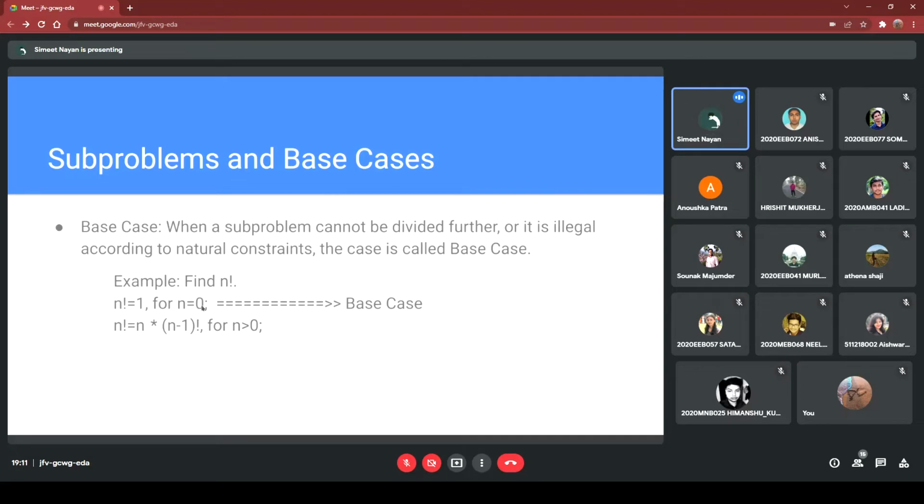So what we do, we know that for n equals 0, n factorial is equal to 1, right? And for n greater than 0, we can break it into subproblems and find the factorial of any number. So this is the base case, because we cannot divide this case into further subproblems. But for n greater than 0, we can just write n factorial is equal to n into (n-1) factorial, right? So this is what subproblem and base cases are.